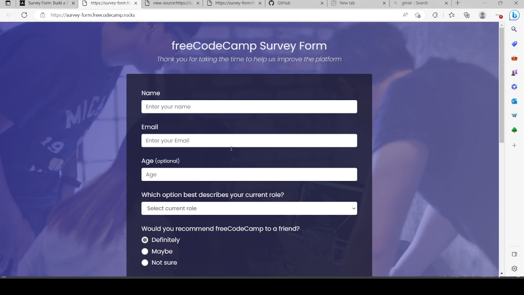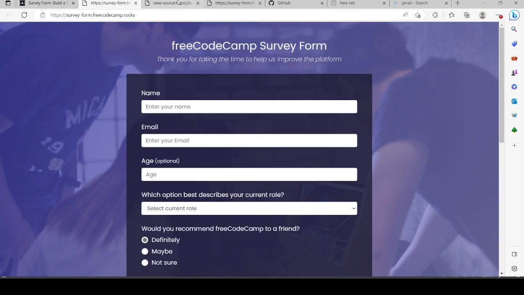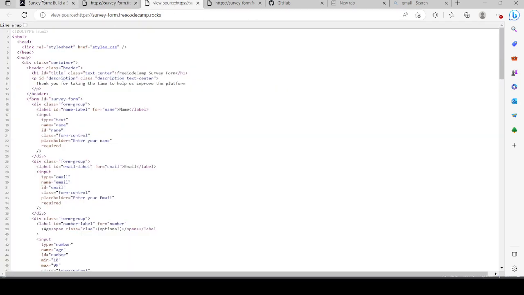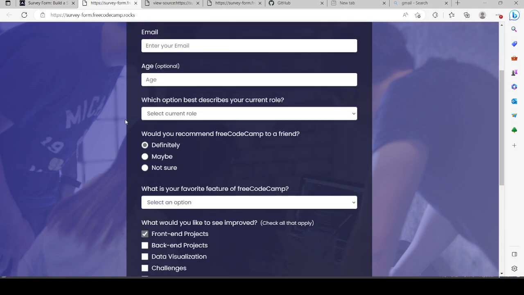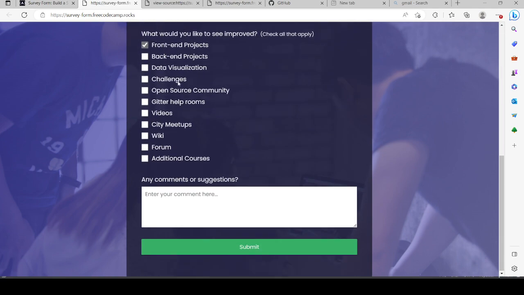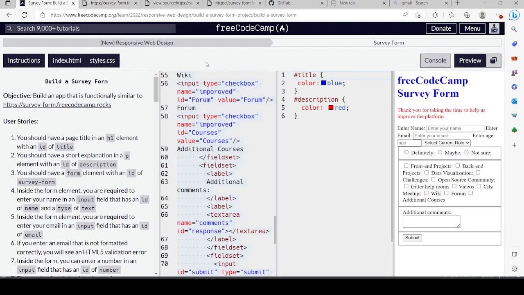So, looking at this, basically where we last left off is we're building this form. This is kind of the finished product of what we're supposed to do. If you look back, this is one of the challenges: build a survey form.